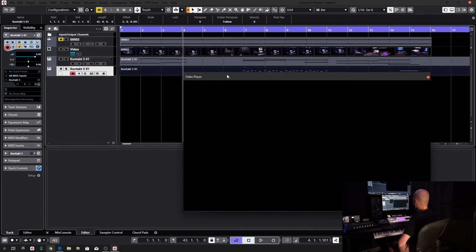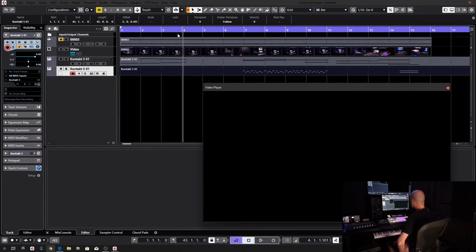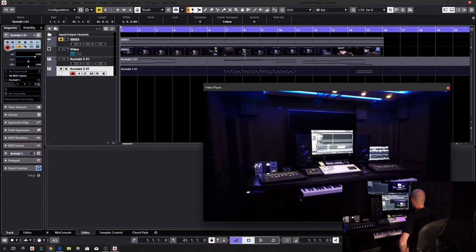Hey, that's pretty funny. That's my desk moving up and down with music. This is actually not bad. This is a good joke. All right.